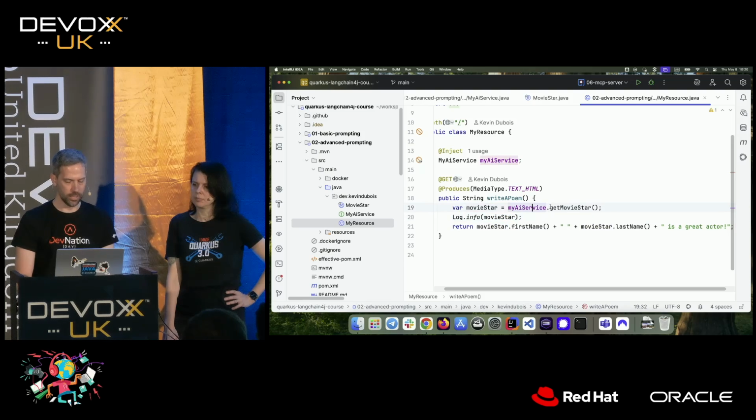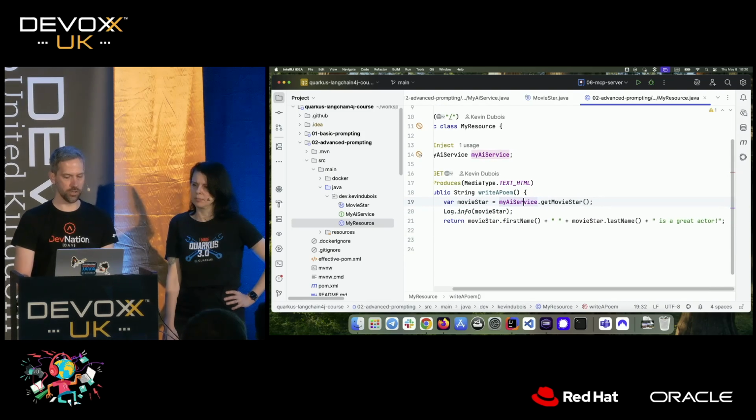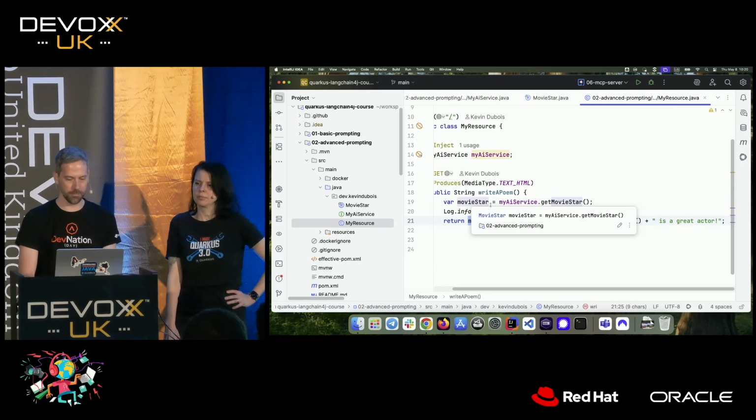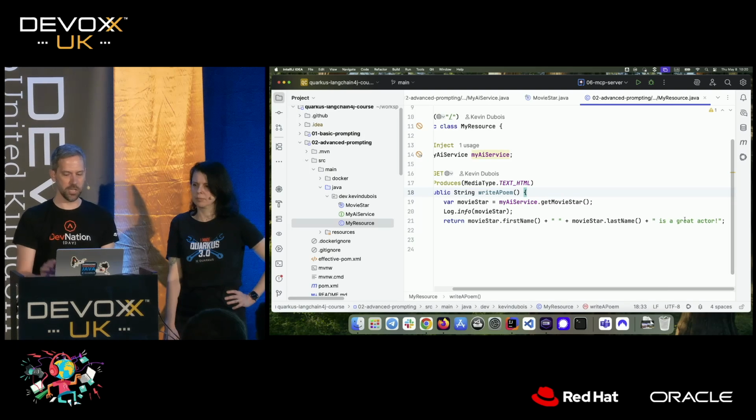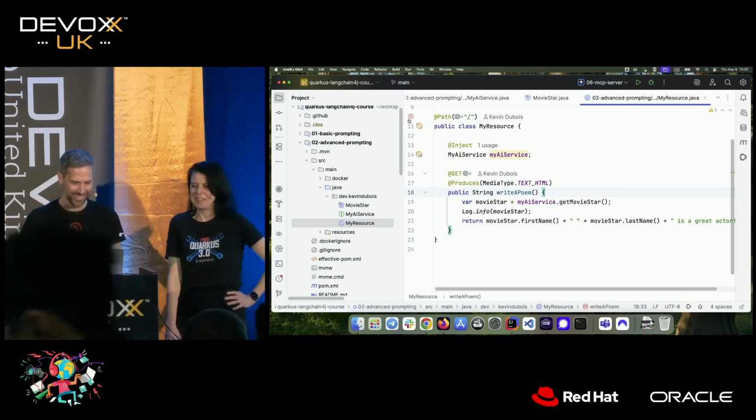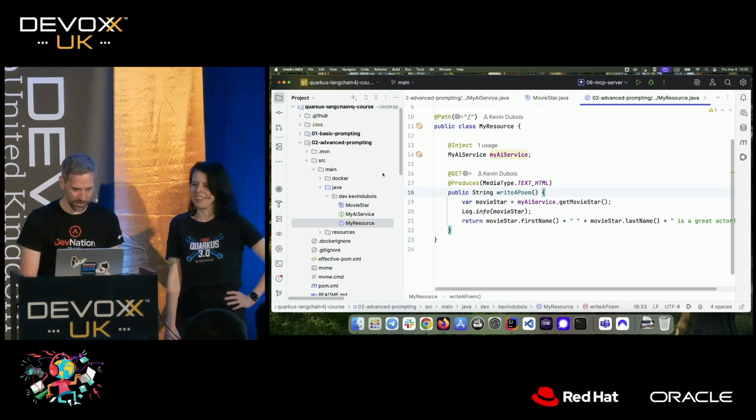We log the return, and then we basically just return a structured message, right? So we get the first name from our movie star object that was returned by the LLM, and then the last name, and then is a great actor, according at least to the LLM. So let's see. Now let's try this out.